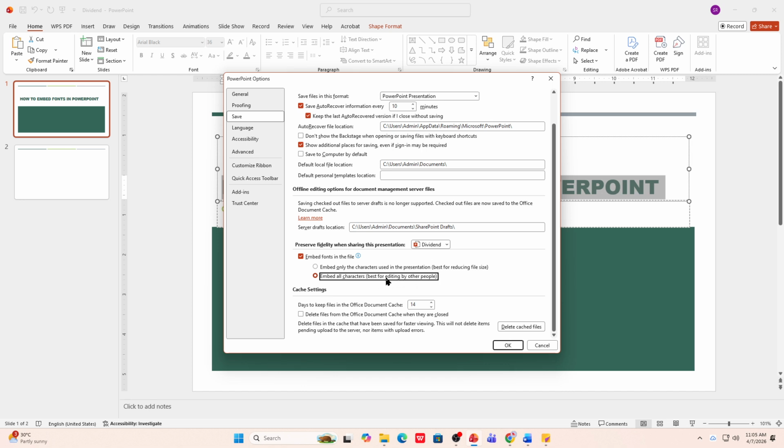Pick the option that fits your needs, then click OK to apply the changes. To finalize it, save your presentation again so the fonts are actually written into the file. You can use Save to update the current file, or Save As if you want to keep an original copy without embedded fonts. A couple of quick tips.